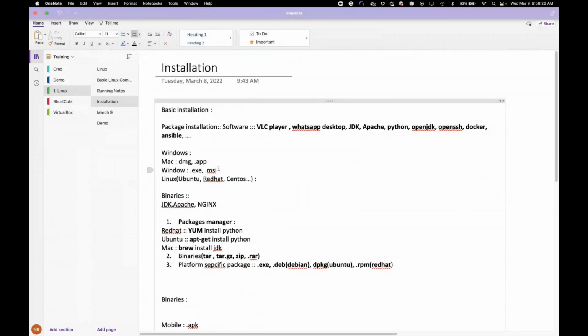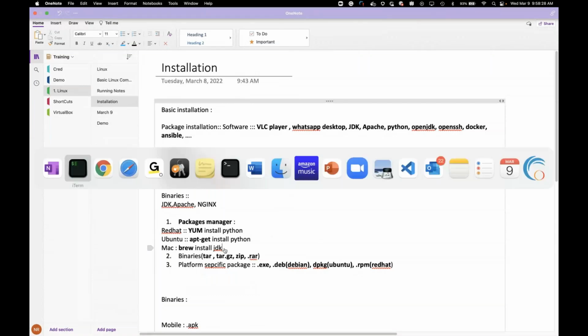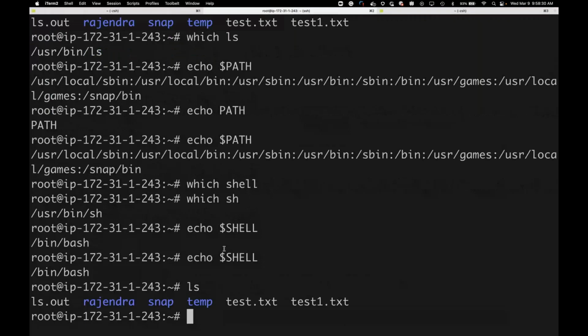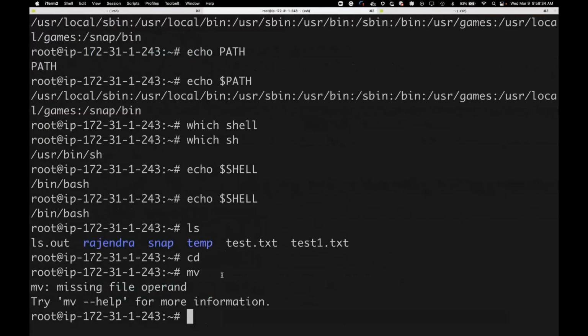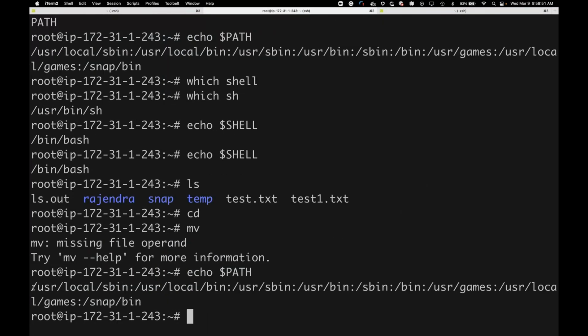On the packaging part, I was talking about whenever we give any command, ls, cd, or move, any command we give here, my shell will look for the environment variable where these particular packages are installed. The system environment variable is PATH. You can see /usr/local/bin, /usr/local/sbin, /sbin, /bin, and /usr/sbin and /usr/bin. All these are different locations.